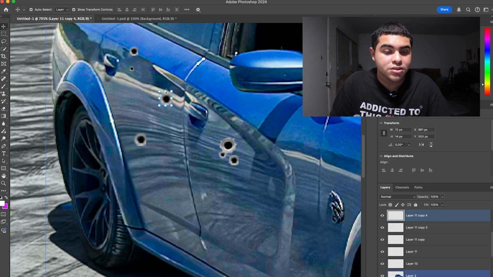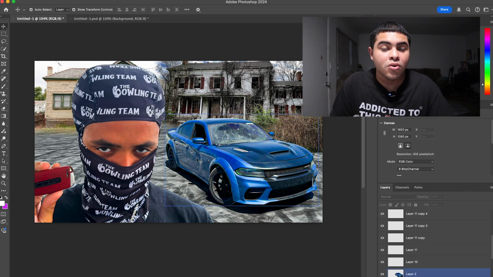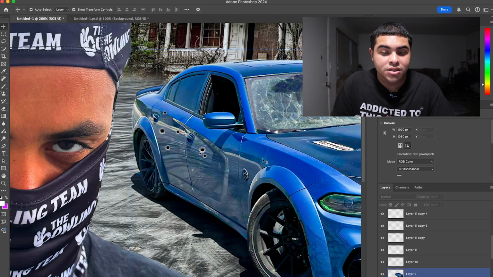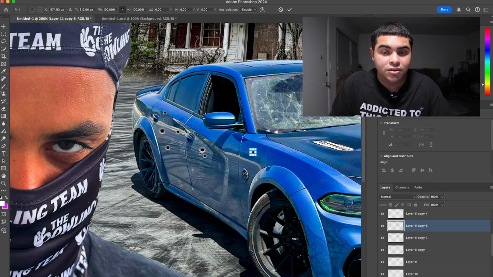Oh shoot, just like that. Boom, just like this. So now when we zoom out, you can see the bullet holes on the car. We're just gonna add a little bit more here. Somewhere right there.